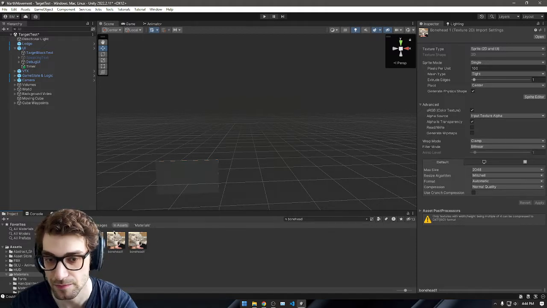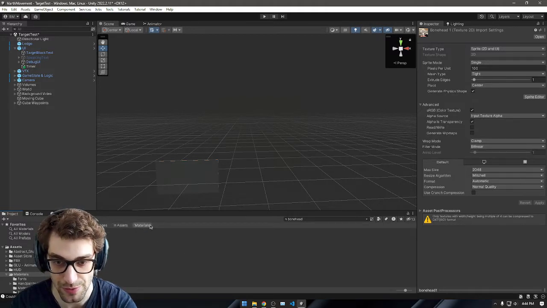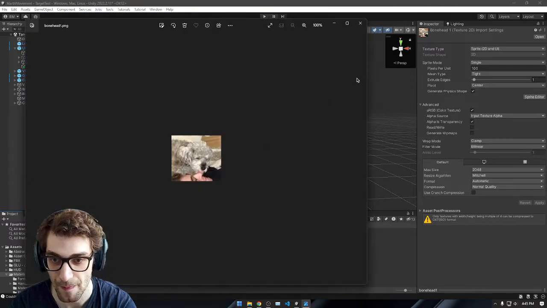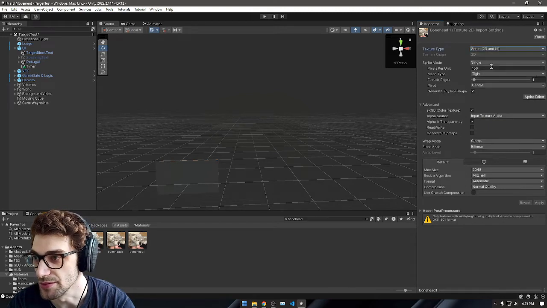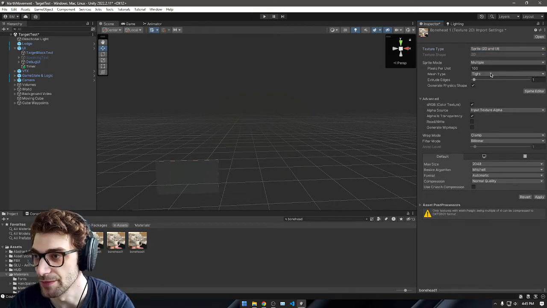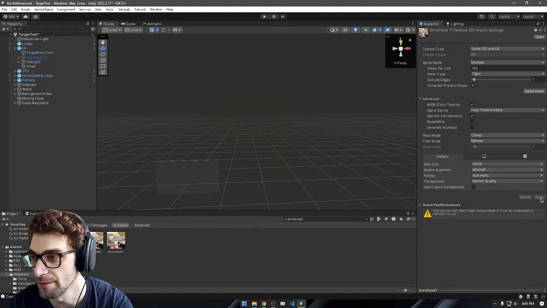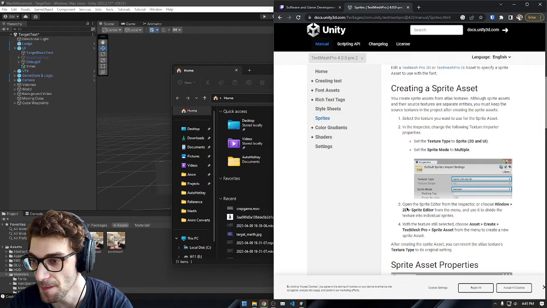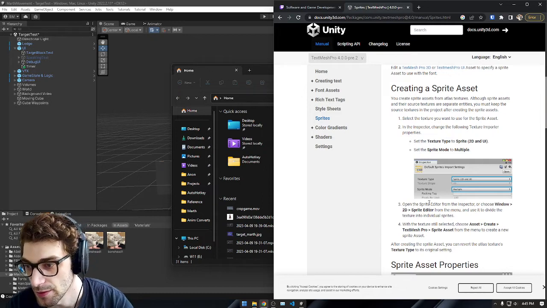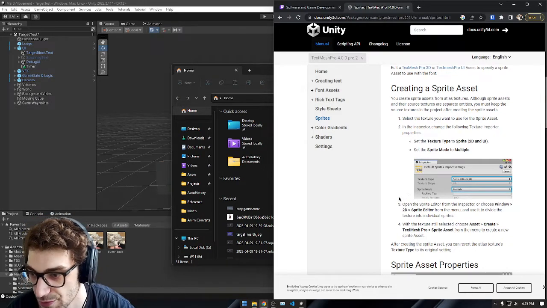Okay. In materials. Assets, Bonehead 1. Okay, we got the right sprite 2D, sprite mode multiple. Apply. Create text mesh sprite asset.